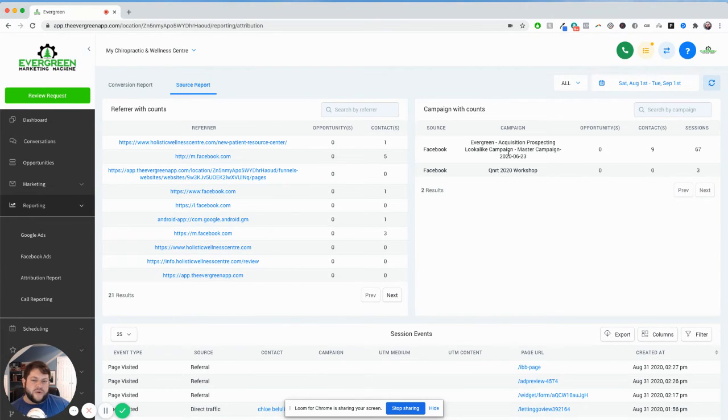Overall, we've spent like $200 or $300 on it. So our cost per patient, we can do, let's say 300 divided by 9. We're spending $33 a patient on that campaign. That tells me it's good.